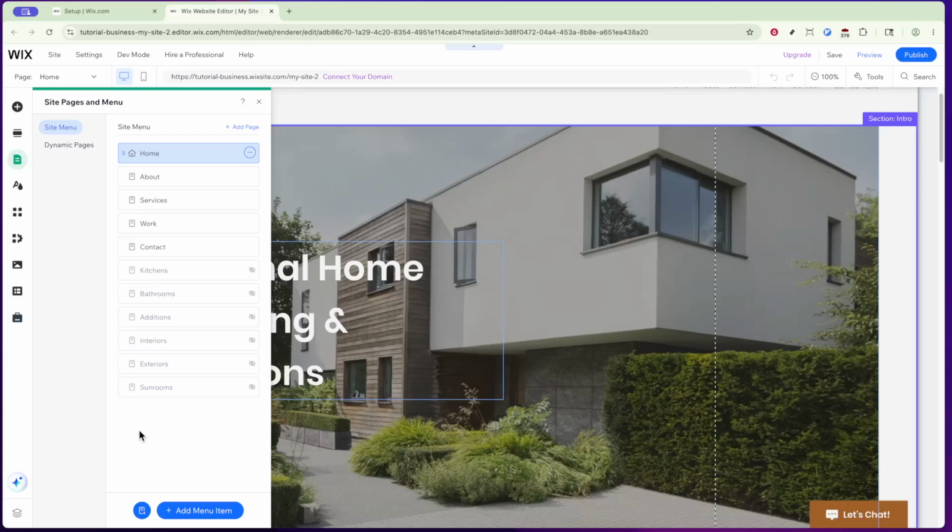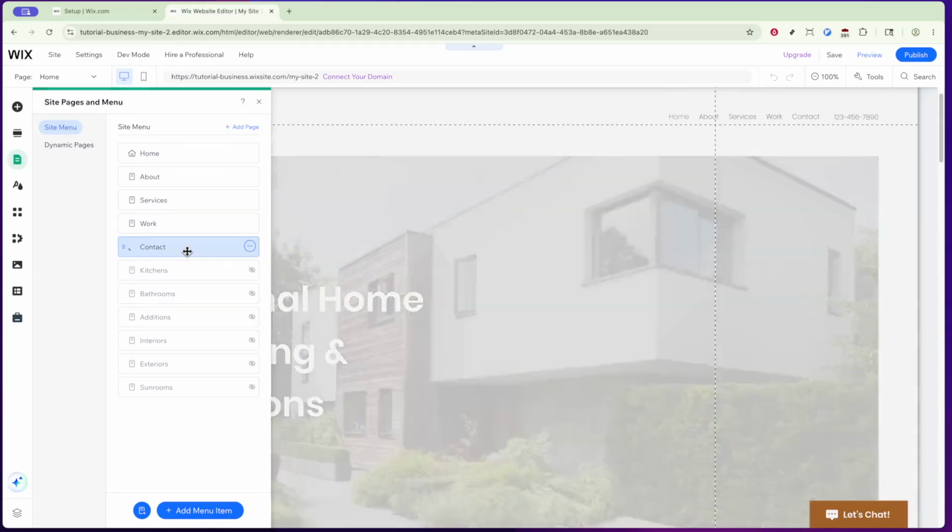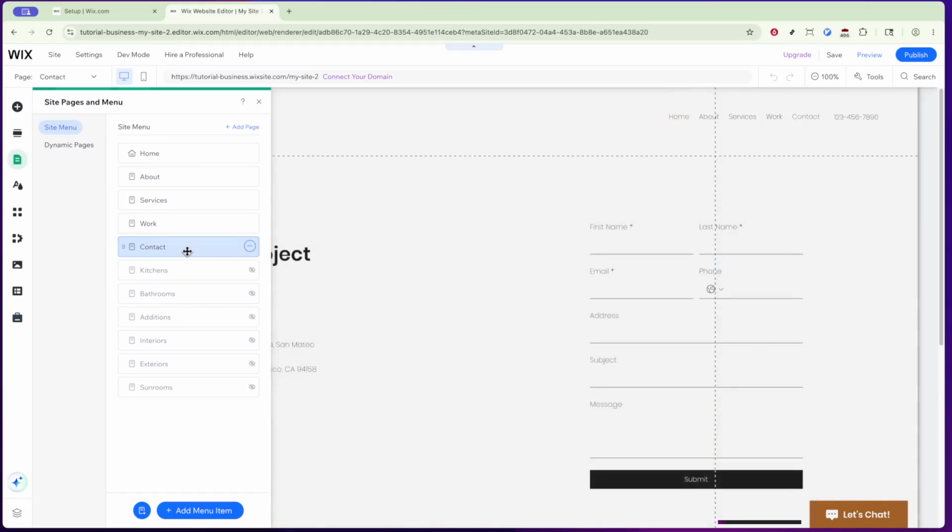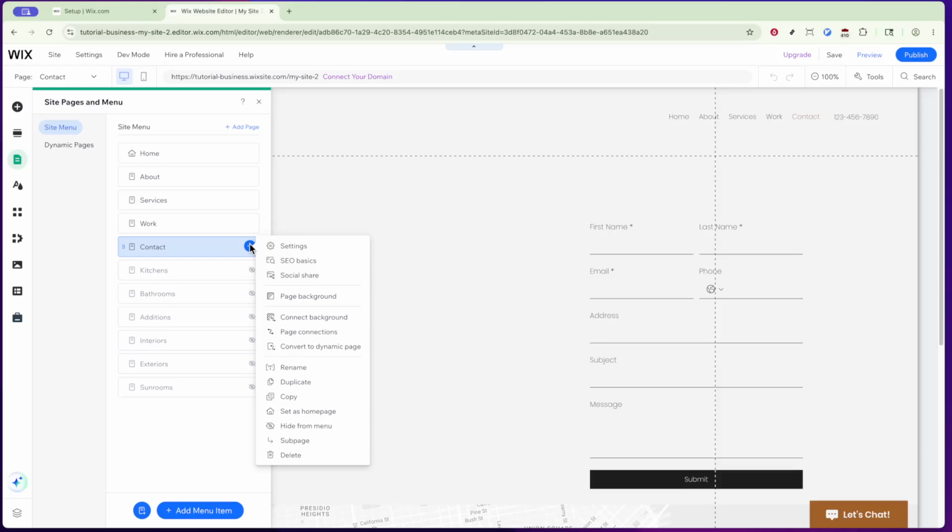Scroll through the sidebar until you find the page you want to rename. You might have several pages listed, especially if your website is more complex. So take your time to locate the exact one you're looking for. Once you've found it, look for the three dots located right next to the page name. These dots are a shortcut to additional options for managing that page. Click on the three dots and a small menu will appear with several actions you can take.